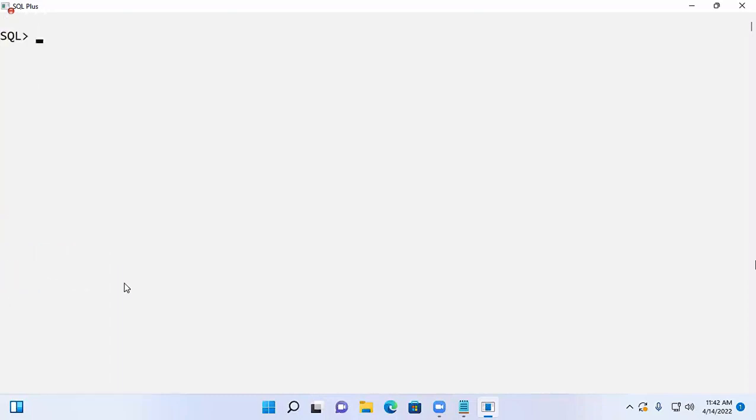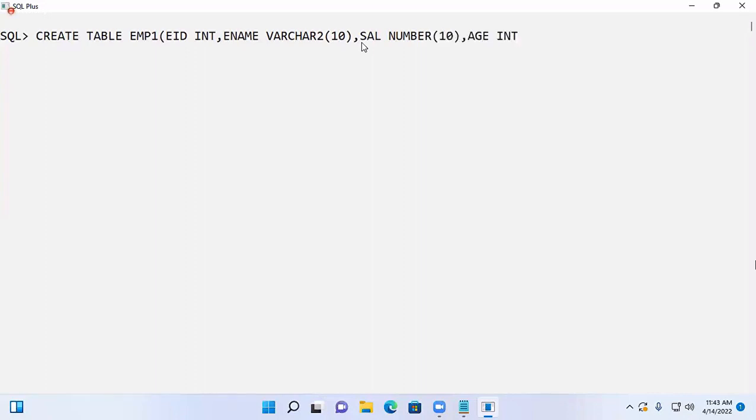So come back here. I will create one table. Carefully observe. Create table emp1 with employee ID integer, employee name varchar2 of some size, salary number, and age integer.